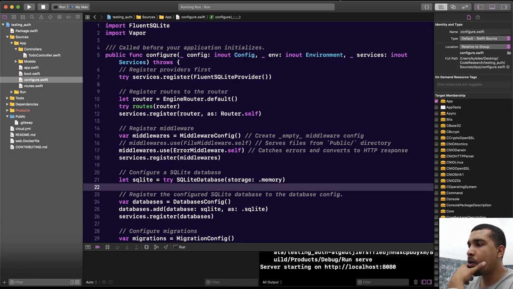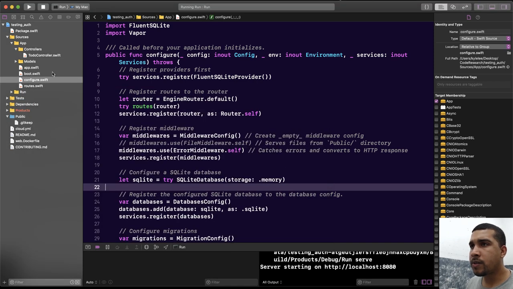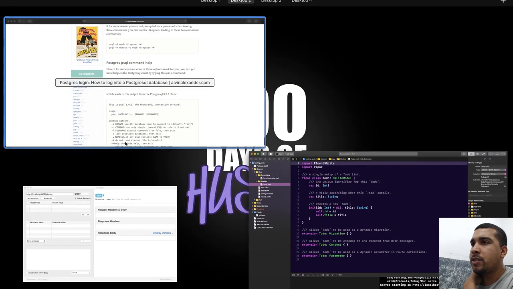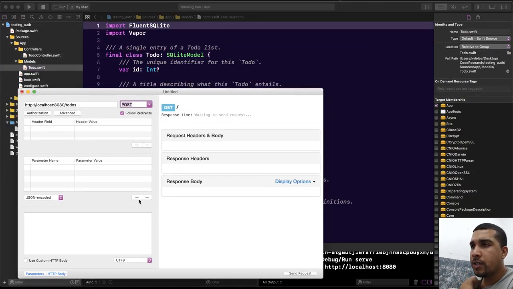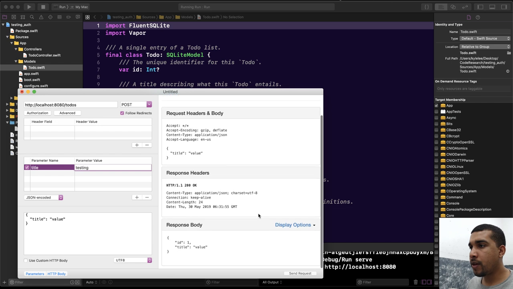let's grab our rested app, and we're gonna just do typical 8080 to-dos. We're gonna do a post request, and let's see what our post object is expecting. ID and a title. So I'm guessing just a title is needed. We'll do JSON encoded, and we'll say title, and we'll say testing. Let's go ahead and send that up, and there we go.